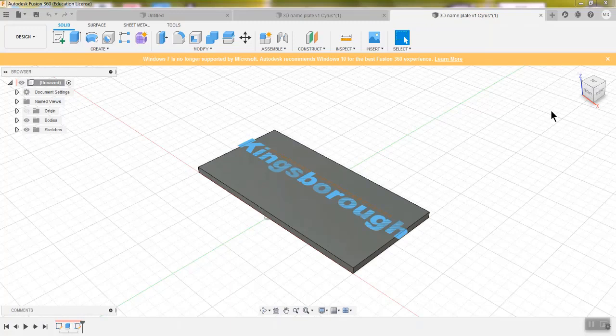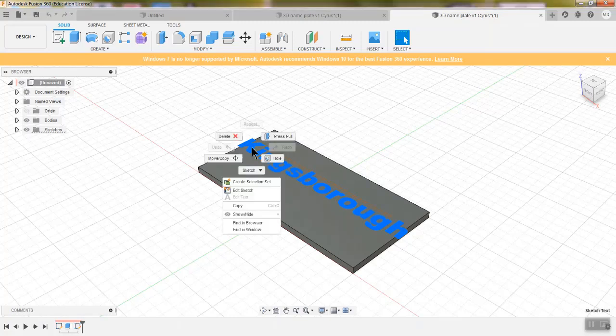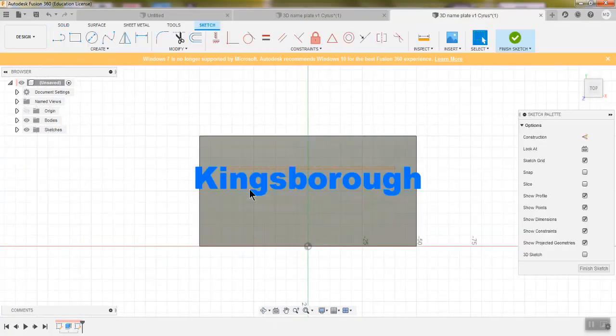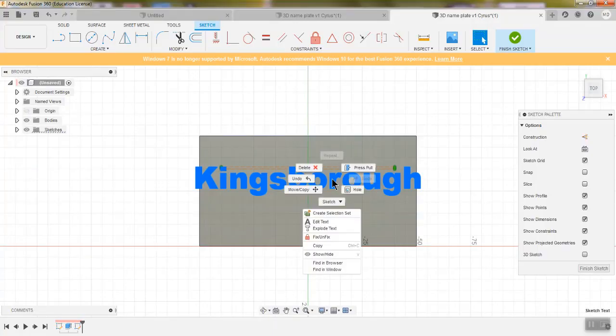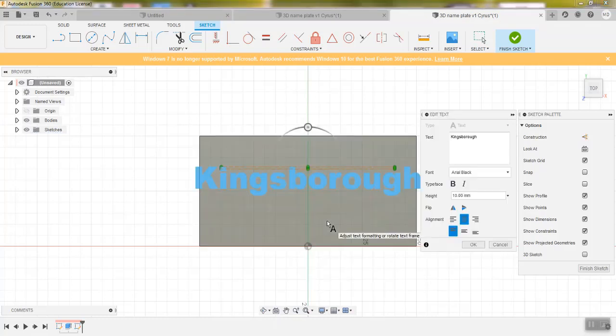Step number one is we are going to hover over the word Kingsborough until it turns dark blue. And then we're going to right click, and we're going to scroll down to Edit Sketch, and left click and release. Then we're going to hover over Kingsborough again, right click and release, and scroll down to Edit Text.